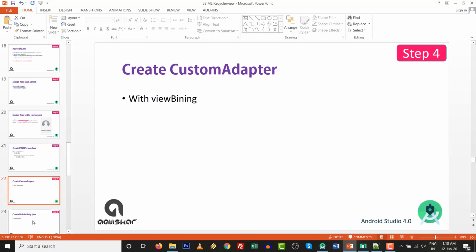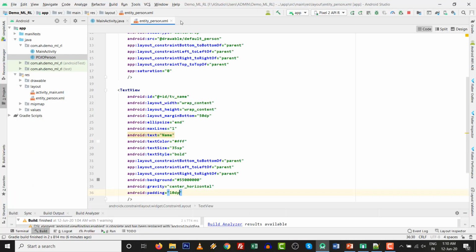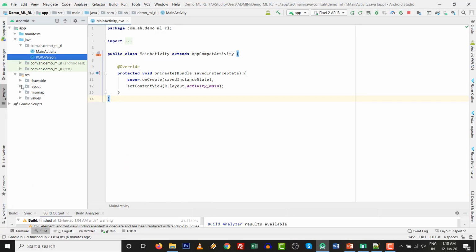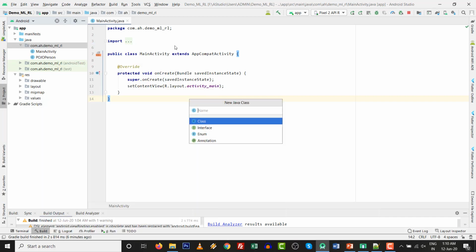So going to make step number 4. It is a custom adapter, but see this one, it is with view binding. So the view binding concept should be clear in your mind. Why are we using it? Because I don't want to give all the findViewByIds. So that's why I am going to use this one. So let's do it. Right click on it, new Java class, name it CustomAdapter.